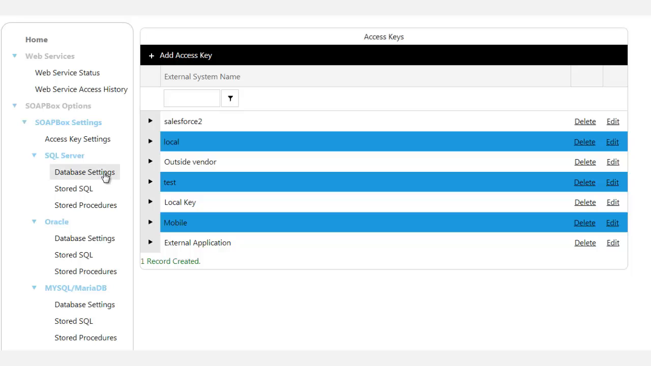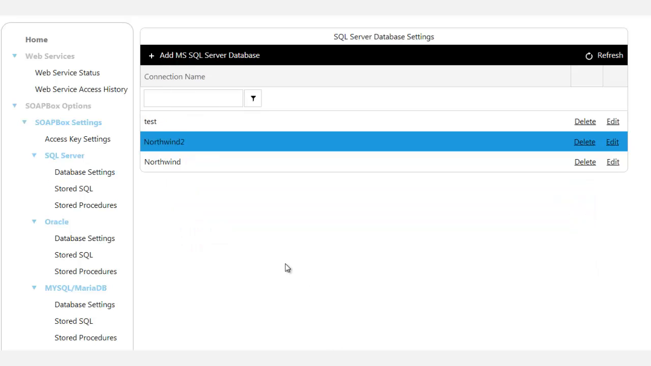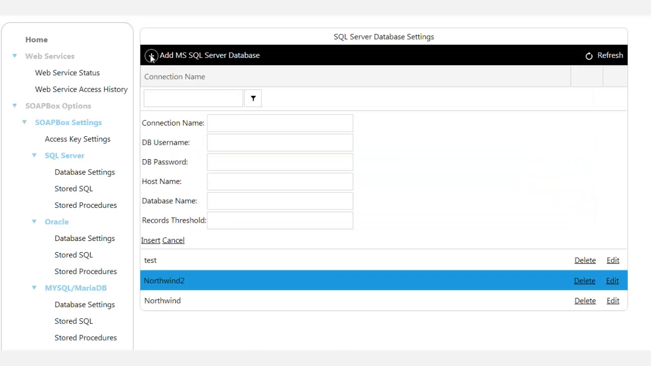The second step is to actually set up your database connections. So I'll go ahead and create a Microsoft SQL Server database connection. We also support Oracle and MySQL MariaDB as well. So my connection name, I'll call this Northwind 3 perhaps. Put in your username and password for my database. I'll have to get the host name, paste it here, and the database name.